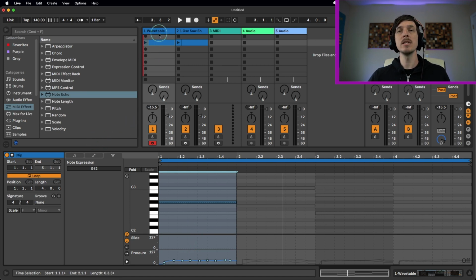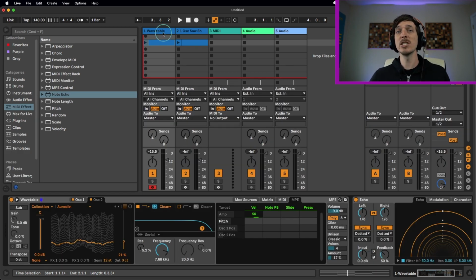Before we dive too deep into it, generally when you are doing MPE, you need a MIDI controller that can send MPE and an instrument that can receive MPE. For the purposes of this video, I'm not going to be using a MIDI controller. I'm just going to be using the two instruments in Live that can receive MPE, which are Wavetable and Sampler. So if you don't have an MPE controller, you can still do some really cool stuff with it.